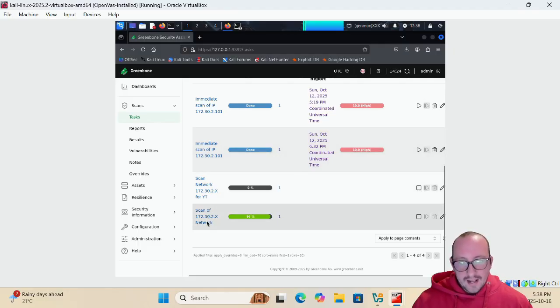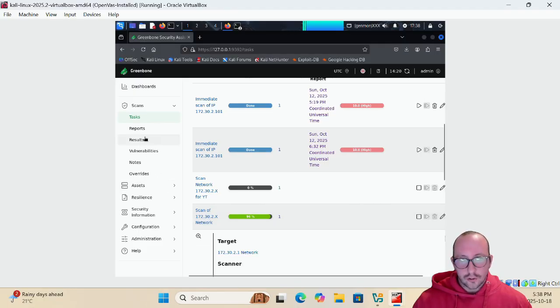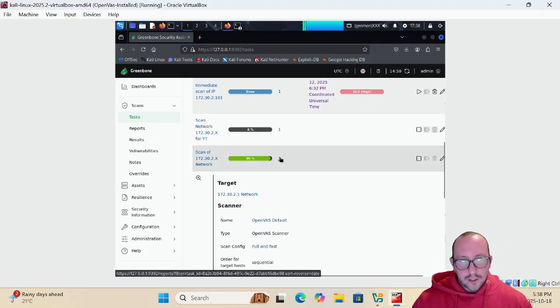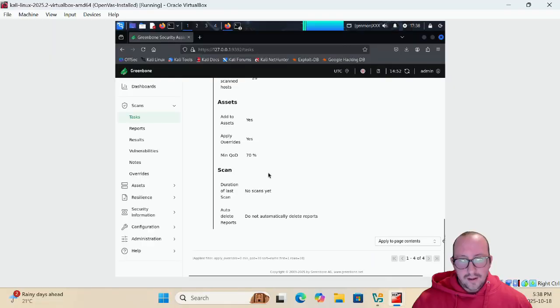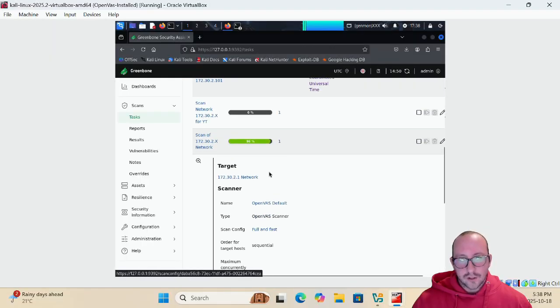So let's go ahead and actually take a look at the scan that I launched earlier today. If we click on the scan here, it's going to give you the details, and you can see that it's basically the exact same details that we just set up.